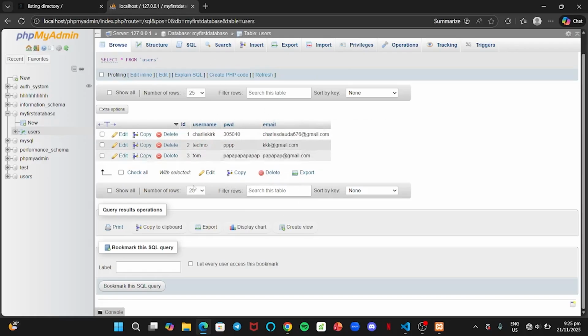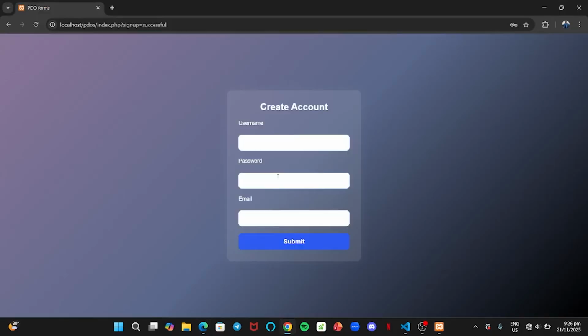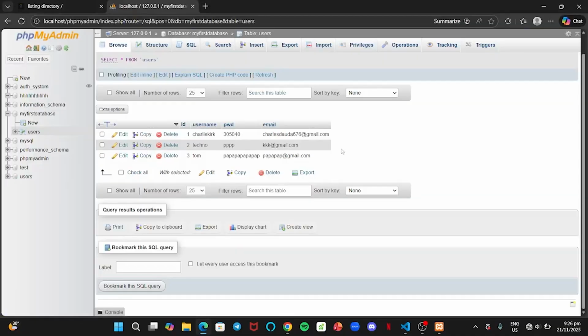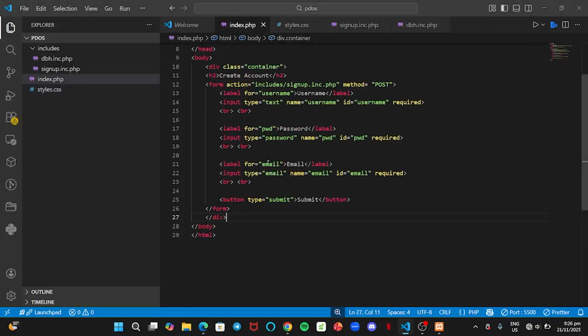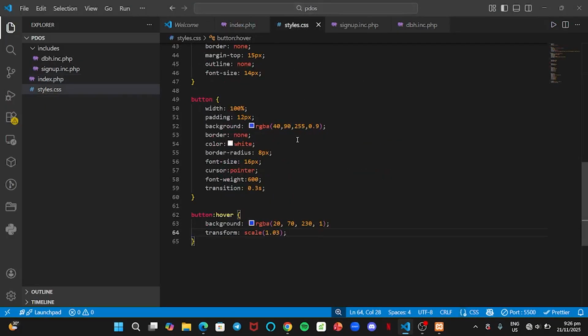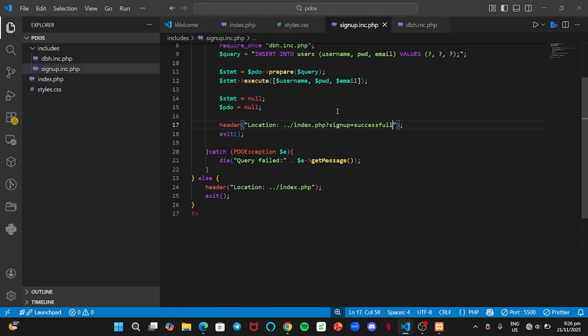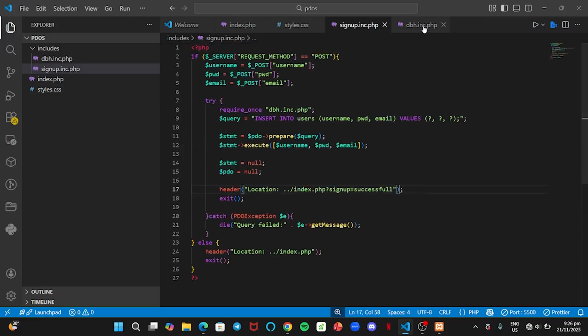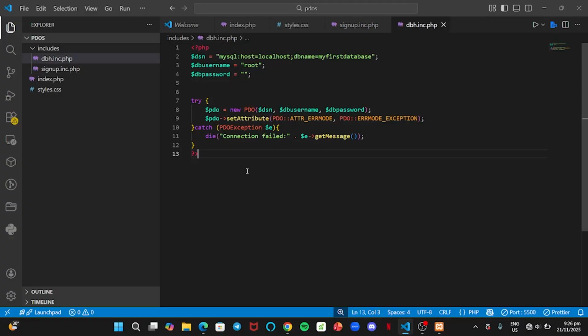So that brings us to the end of this tutorial. I hope you guys learned a lot. We learned what PDO is, why it's important, how to connect it to a database, and how to insert data using prepared statements. This is the file where you create the form. This is where you style it. This is where you'd handle the form. And this is where you would connect it to the database.